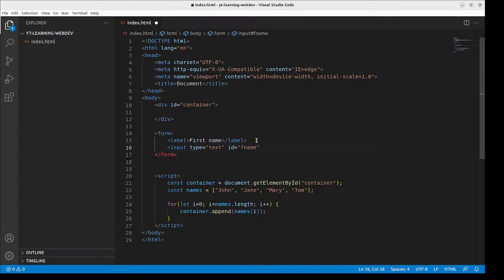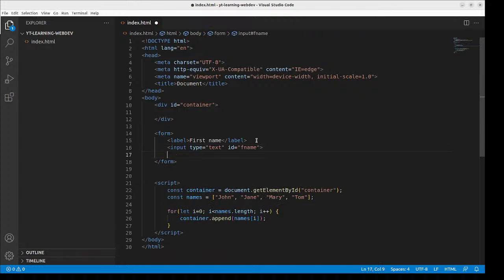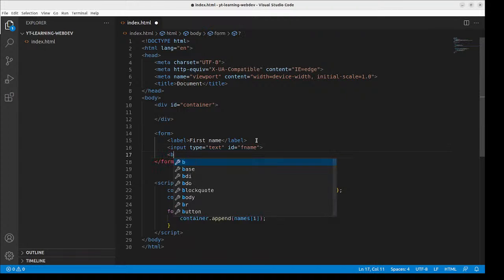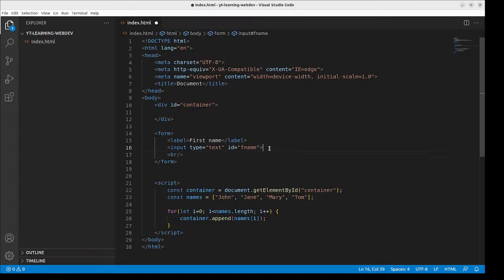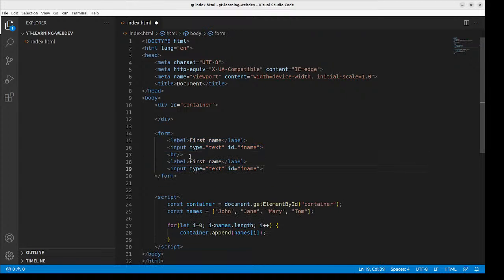We need this ID for our JavaScript to be able to reference that, so we're going to add br to the end of that. So let's create another input field for last name. I'm just basically going to copy this code and modify it in order to save time. So I have this here. I'll just be changing this to last name and change the ID to lname.